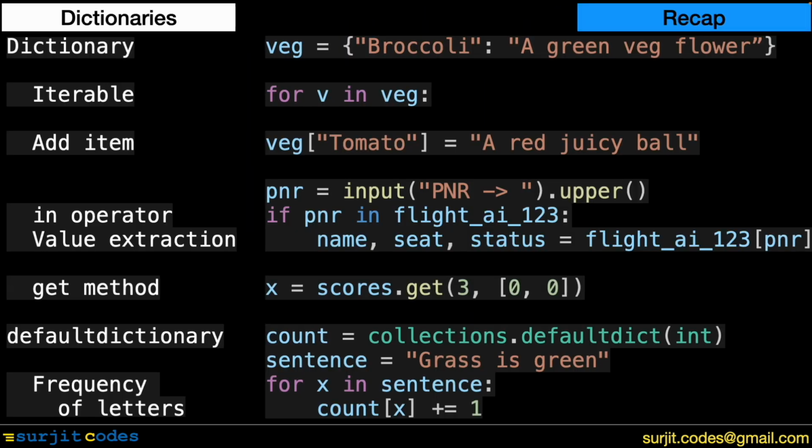In this session, we described a dictionary that consists of key value pairs separated by colons. The keys of a dictionary are iterable. We also discussed the method to add an item to a dictionary. In operator returns the presence of a key in the dictionary. Key is used as index to get its value in the dictionary. Get method also does the same thing. It can also return a default value if the key is not present in the dictionary. Default dictionary is present in collections. It automatically gives default value for a missing key, which reduces the processing time.